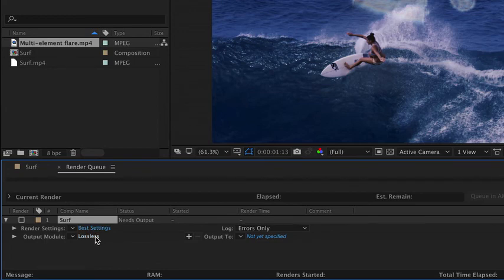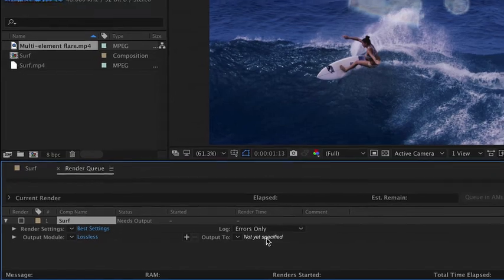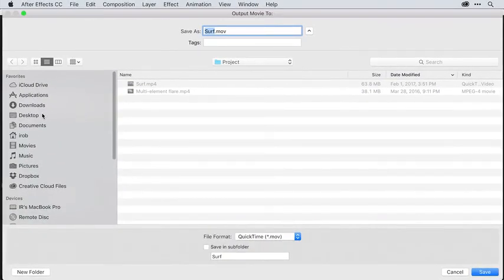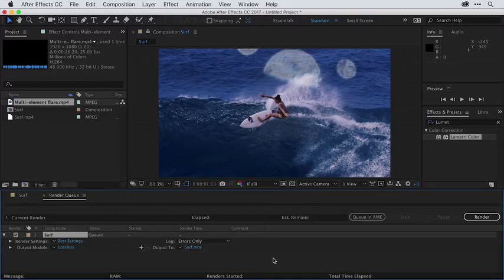Same thing with the output module. I'll have it create a video file that's lossless, which is perfectly fine. And then over here under output 2, I need to specify where I'd like to save that file. So I'll click on the words not yet specified, navigate to my desktop, and leave the name set to surf. And when I click save, now I'll have an option to render this file.